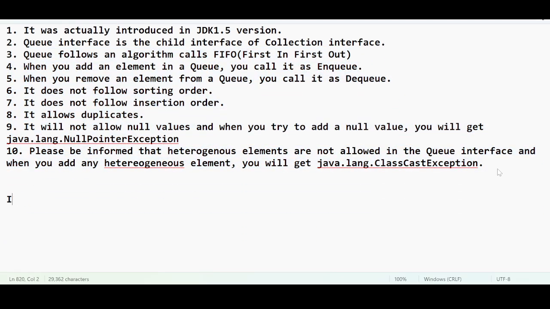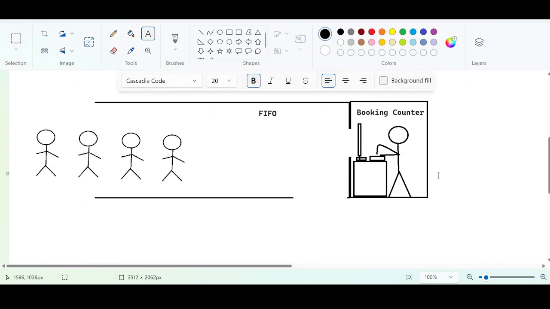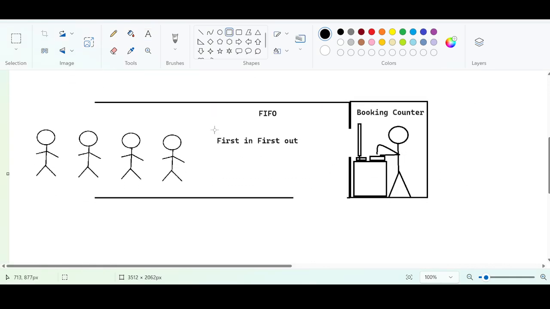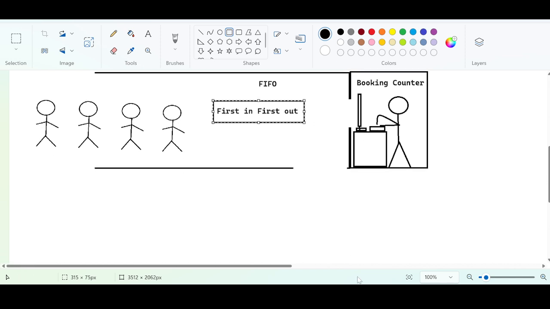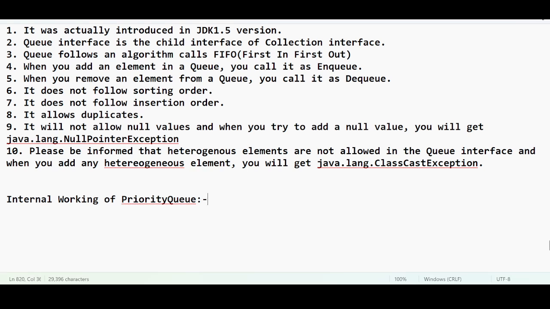Internal working of priority queue. Just now we have seen the importance of queue, the first in first out algorithm. Wherever you go, especially in India, everywhere there is a queue because of the population, and you need to stand in the queue to get your requirements fulfilled. But a priority queue will work in a different way.